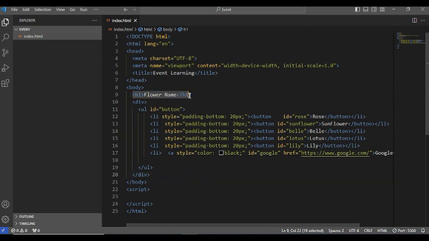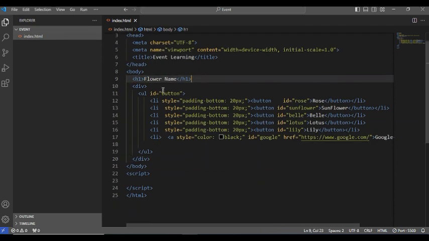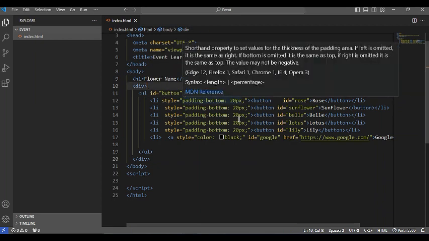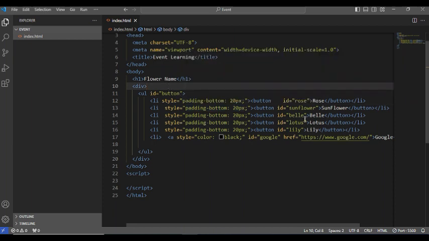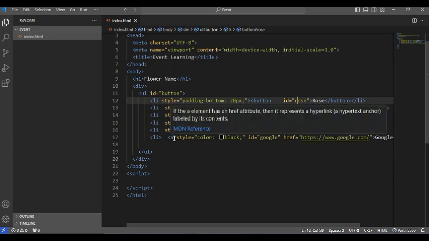I just added one h1 tag and also a div. Another div has a UL, and the UL has some LIs. Every LI has a button. That's it. Just a little style, a padding bottom of 20 pixels, that's enough. And every button has a unique ID: rose, sunflower, lily, sorry, lotus, lily. That's it. And there is also an interesting thing that I added, an anchor tag.